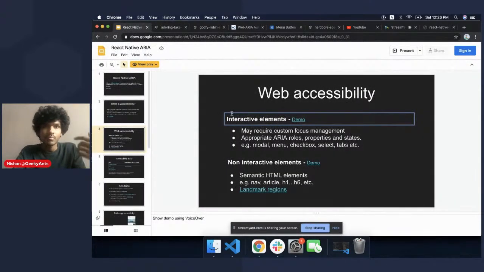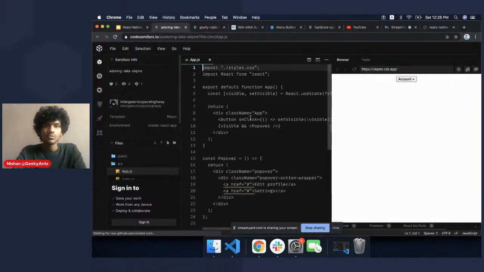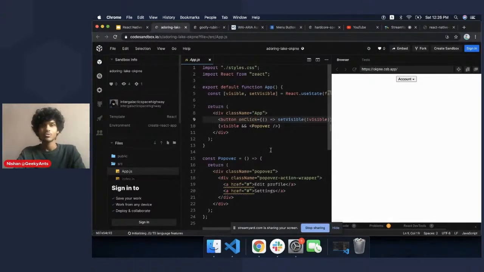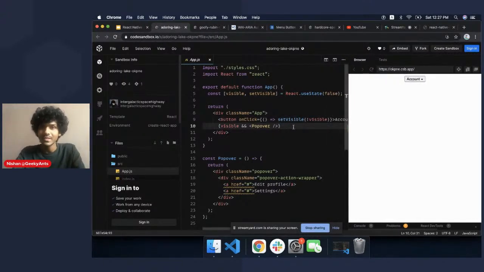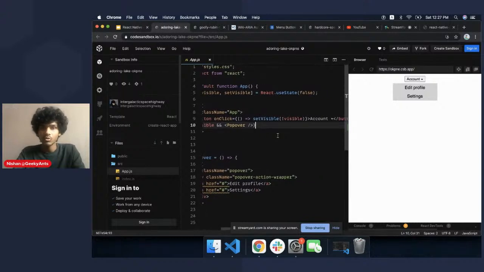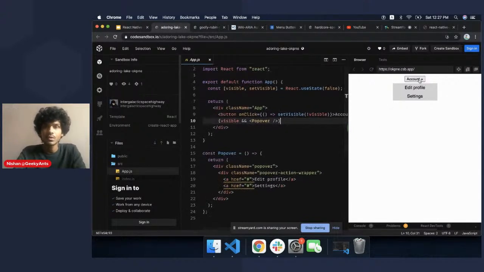Okay, so now we are looking at some interactive elements. Let's check out this demo. Previously, for many years, I have been building interactive elements like this because I didn't check in much detail about accessibility. As you can see, this is a simple menu element. If I click here, it opens this drop down. But you can see we haven't taken anything into account for accessibility. It just simply opens the drop down.